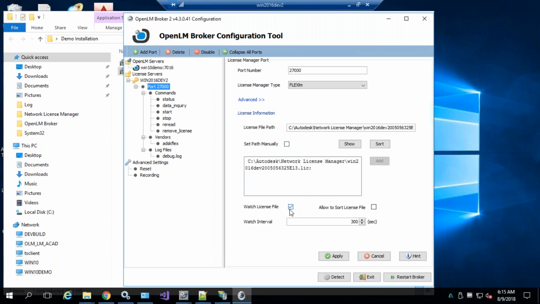Now, watch license file. That means that every 300 seconds, the license file will be compared to what OpenLM has in the database, to see if there was a change. If it finds that there was a change in the license file, then it gets it into OpenLM.